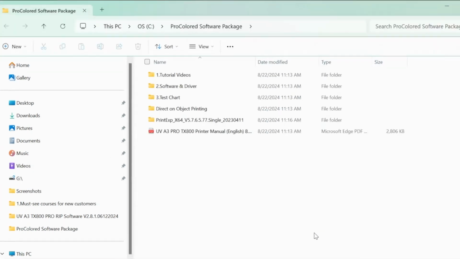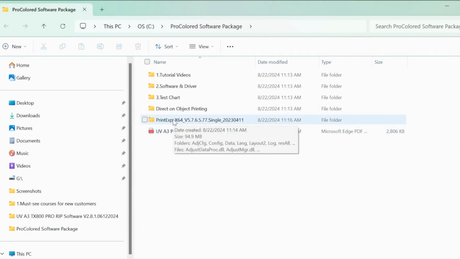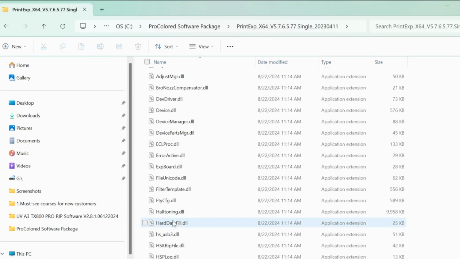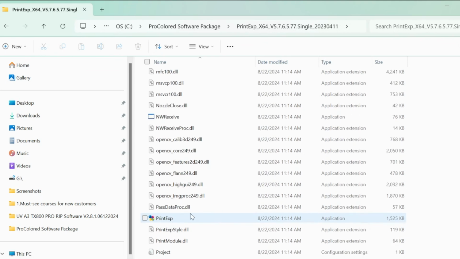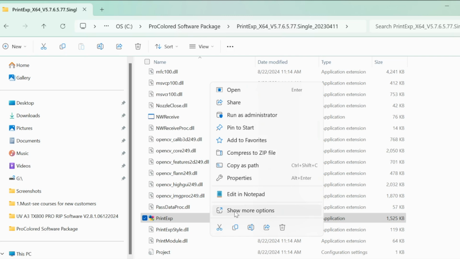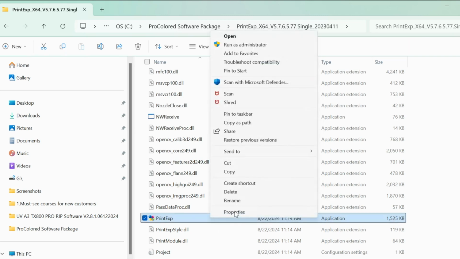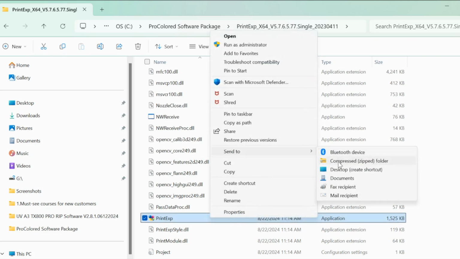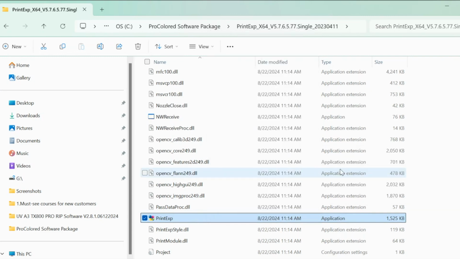Once that is complete, you are going to go back to your same folder again. Now, you'll see that you have that extracted PrintEXP folder, so double click on that to open it, and now is when we are going to start installing that. So slide down till you see PrintEXP, and you want the application. Right click and click show more options, and then from there, select the option to create a desktop shortcut.